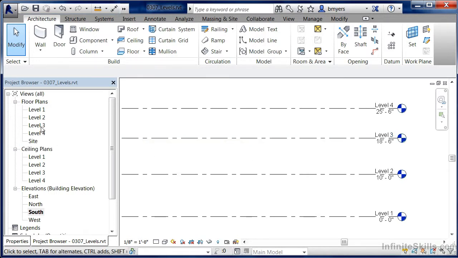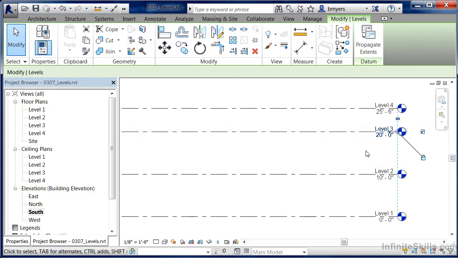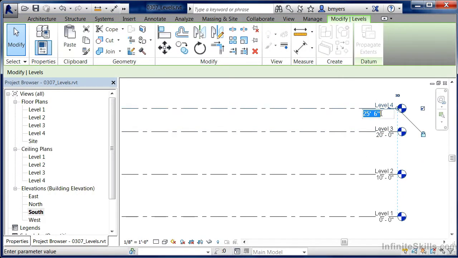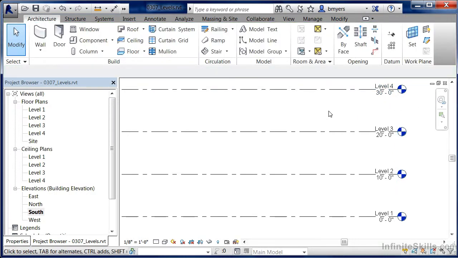Now, if I want my Level 3 to be at a different elevation, I can do that. Simply click on the level line itself, then click on the dimension, and type in, in this case, 20 for 20 feet, and hit Enter. Now, if anything had been drawn on Level 3, anything that was associated with Level 3 has now been raised up to the 20-foot mark. Do the same thing with Level 4, except make this be 30 feet. And then click just somewhere out in space to help end the command.